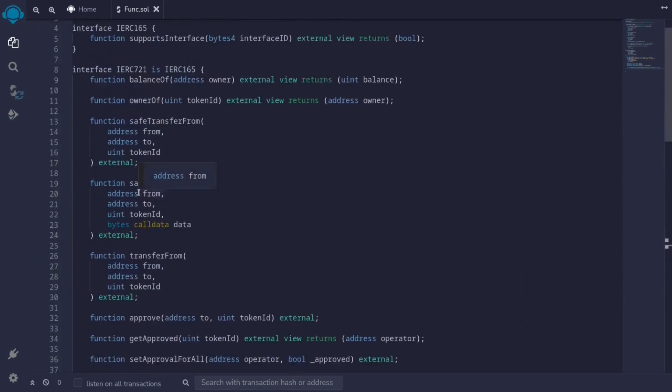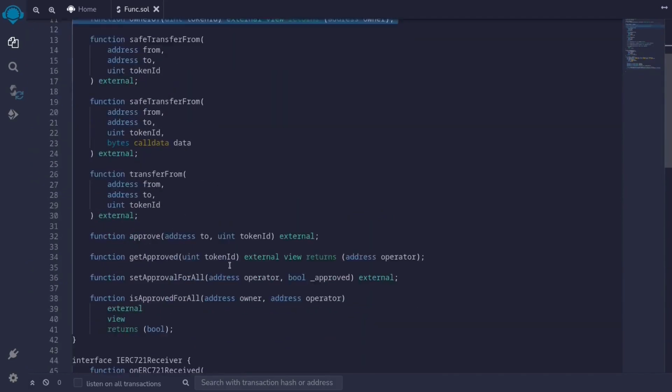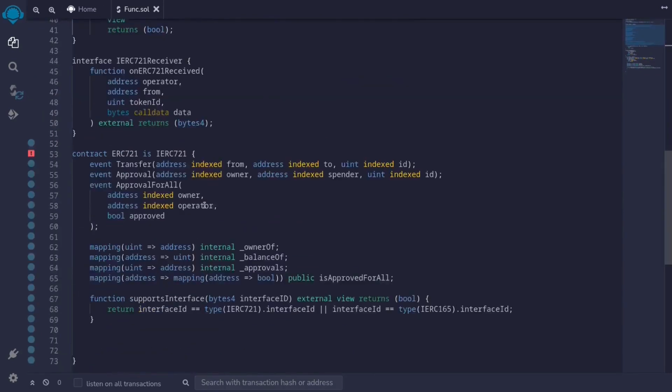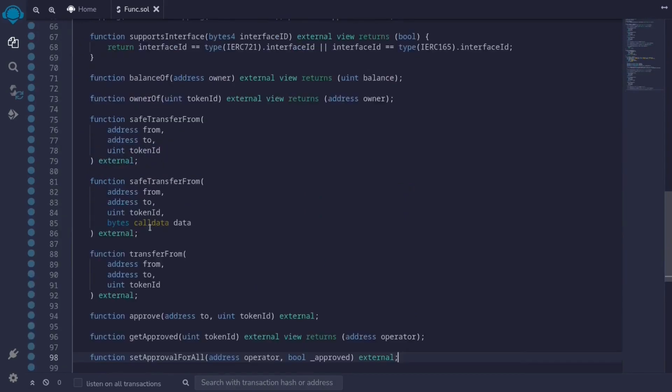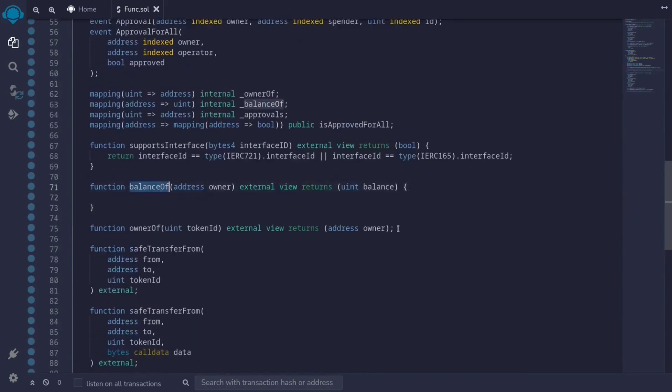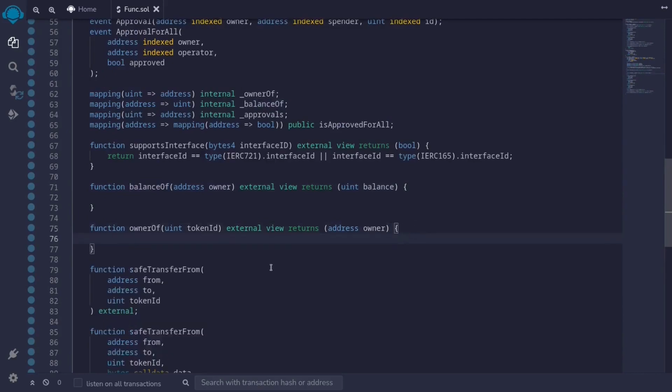Okay, let's implement the next function. What is the next function that we'll need to implement? Let's start with the easy ones, balanceOf and ownerOf. So actually, I'll copy all of this and then paste it here. And the functions that we'll implement are balanceOf and ownerOf. The balanceOf function returns the amount of NFTs owned by the owner.